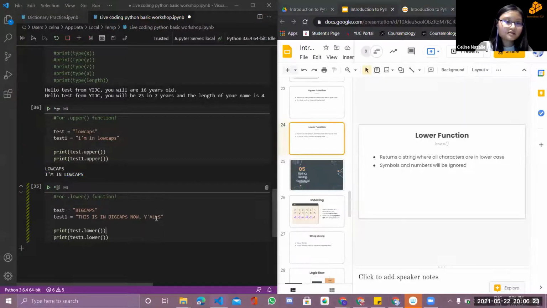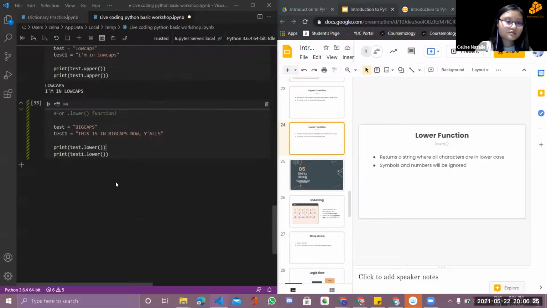So let's say in my Visual Studio Code here, I've changed test1 to big caps. Test1, this is in big caps now, y'alls. So if I do test.lower and test1.lower, it will return as small caps now. As you can see, the big caps that were capitalized are now not capitalized anymore.